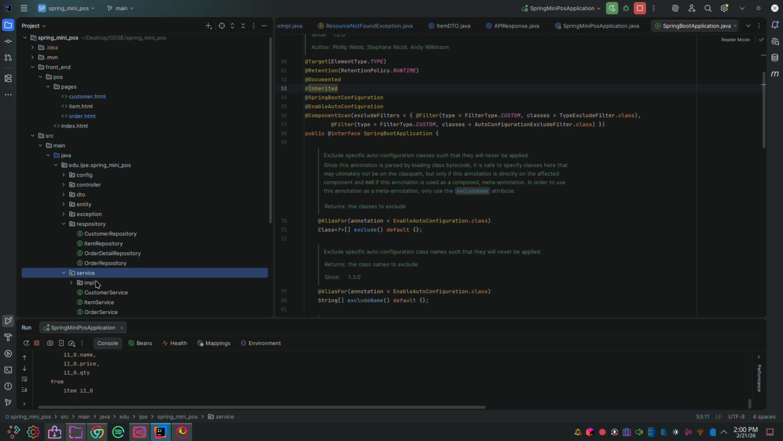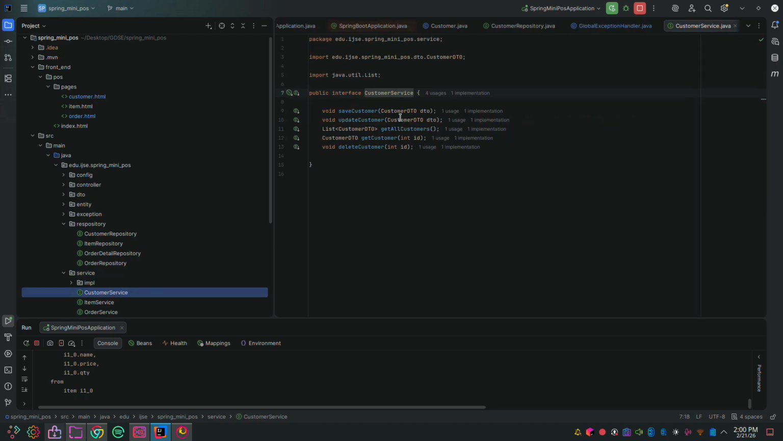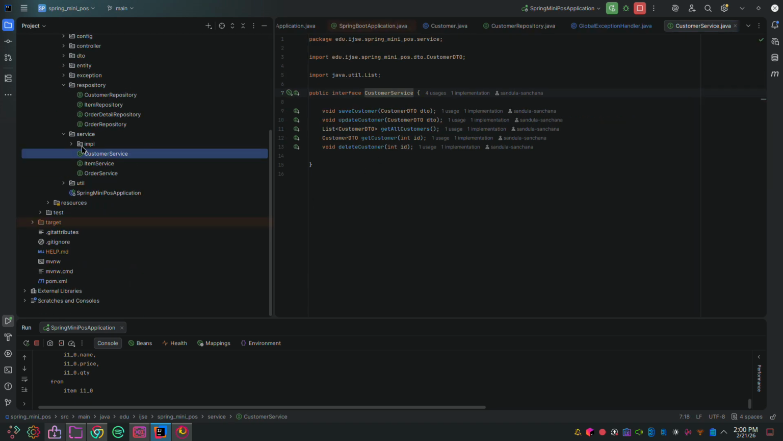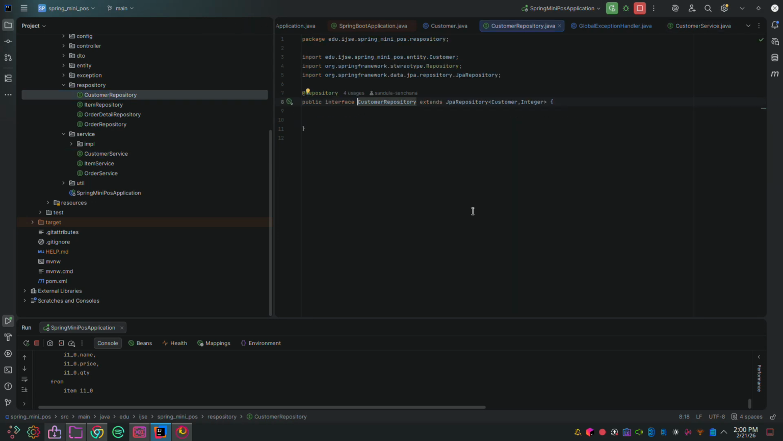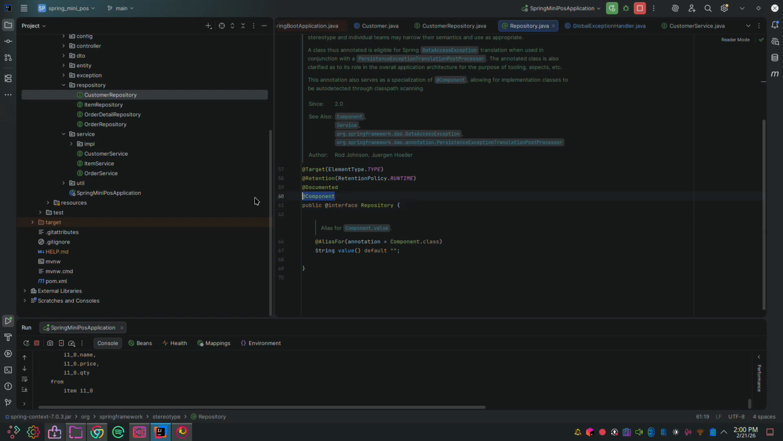annotation. We are not using the component annotation. For example, let's get a repository. I'm using a repository annotation here. It's basically just using a component annotation, which is the same. When the Spring Boot project is started, it will find these annotated classes and add them to the context.